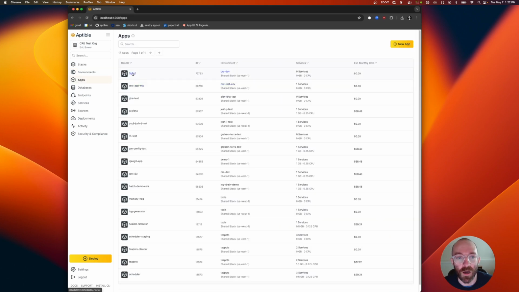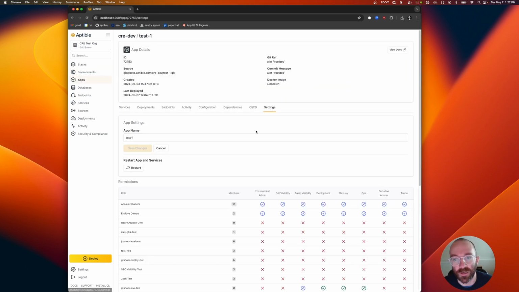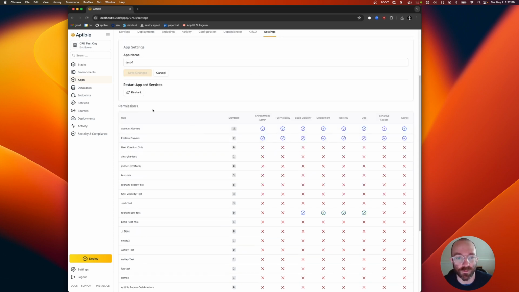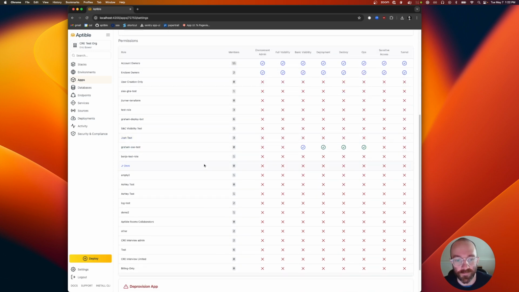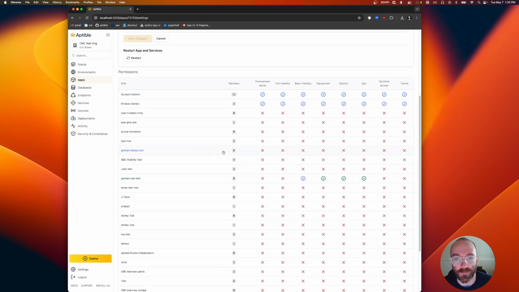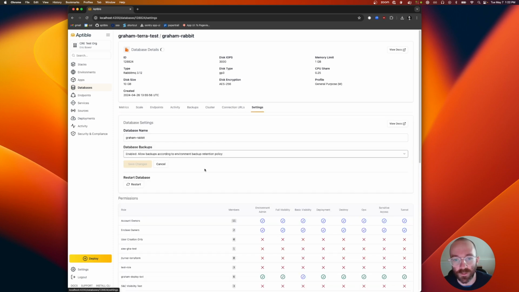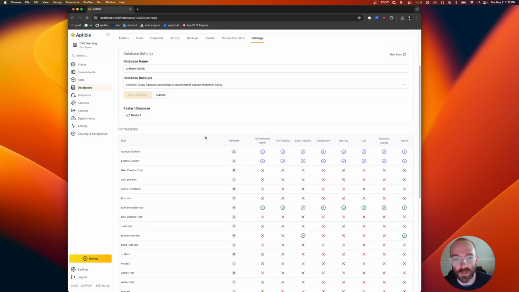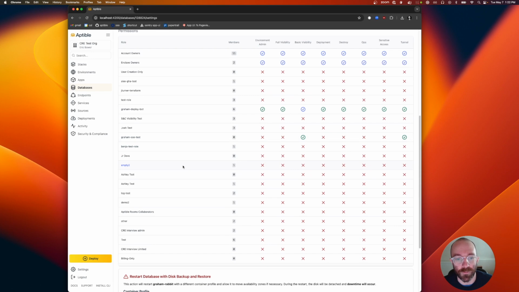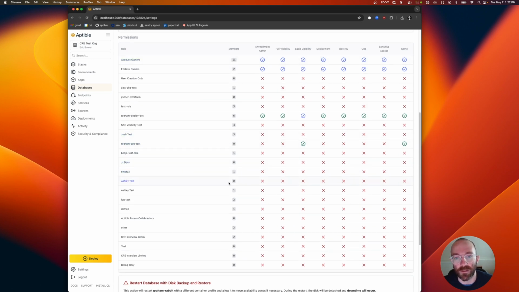That same permissions matrix lives inside of apps as well. So if you go to an app's detail settings, you can also see the permissions here, and these are inherited from the environment. The same goes for databases. If you go in here to database detail settings, you'll see the same permission matrix in the database view.